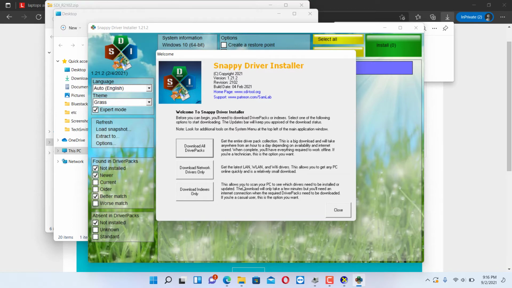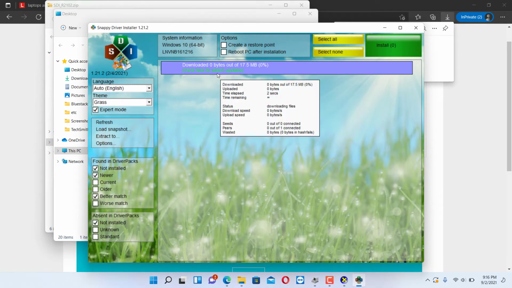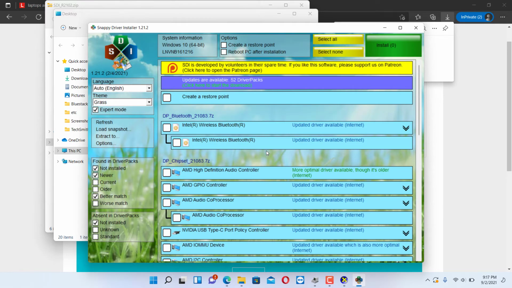So this allows you to scan your PC to see which drivers need to be installed or updated. The download will only require a few minutes, but you will need an internet connection when your driver packs need to be downloaded. So you will click this one. After the scan is completed, you will see all updated and missing drivers on your Windows PC.